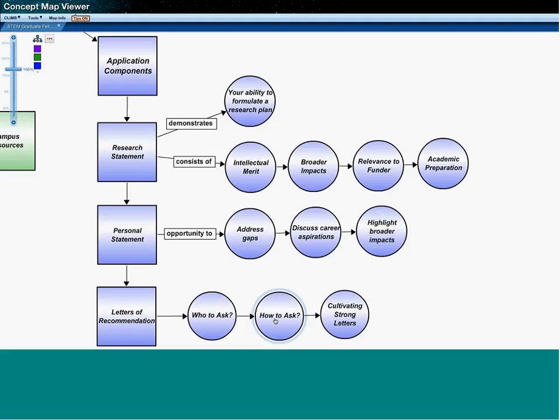Make it as easy as possible for those recommenders. If electronic submission is available, let them know. If the letters have to be mailed, provide a pre-addressed stamped envelope for them and their necessary materials.